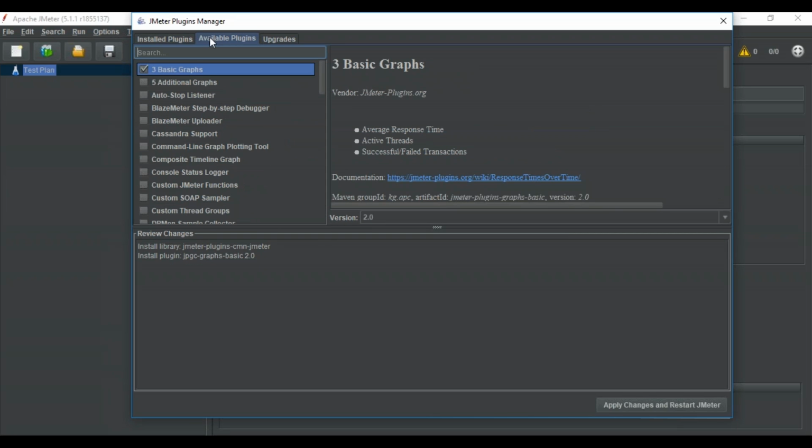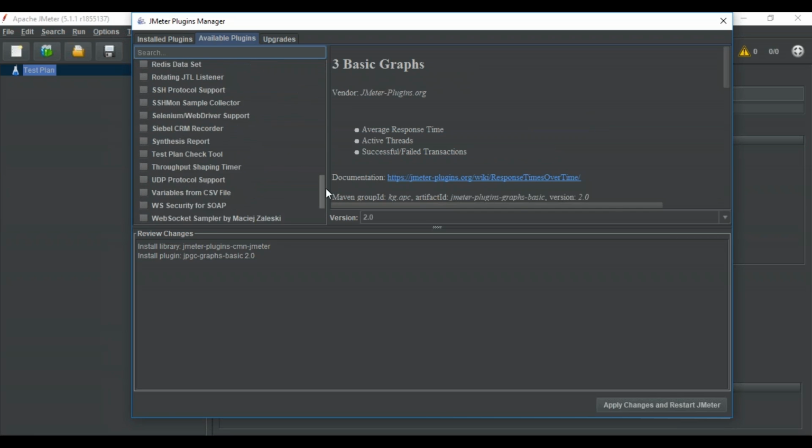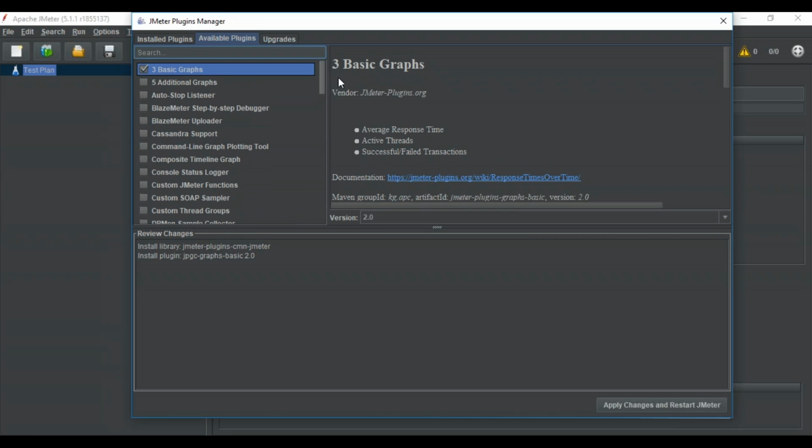Now in order to install any particular new plugin, it's pretty easy. All you have to do is go inside your available plugins list. Now here you'll find a number of plugins that are not there in your system already, but these are available. So all you have to do is check on that particular plugin, select that plugin and just apply the changes and restart your JMeter. So it'll automatically get installed and will be in your installed plugins list now.